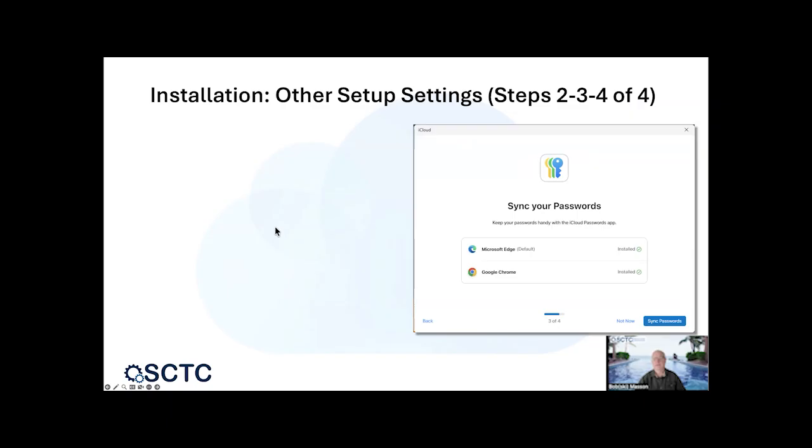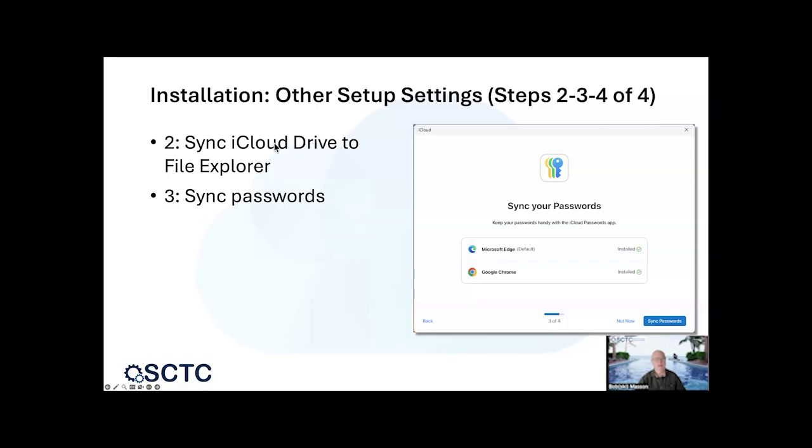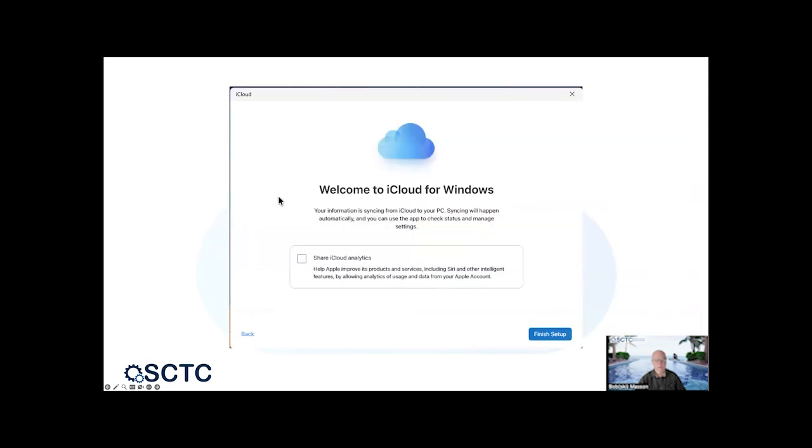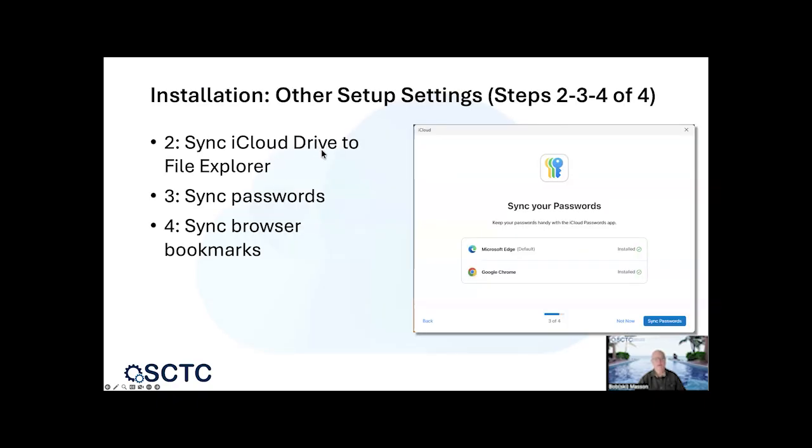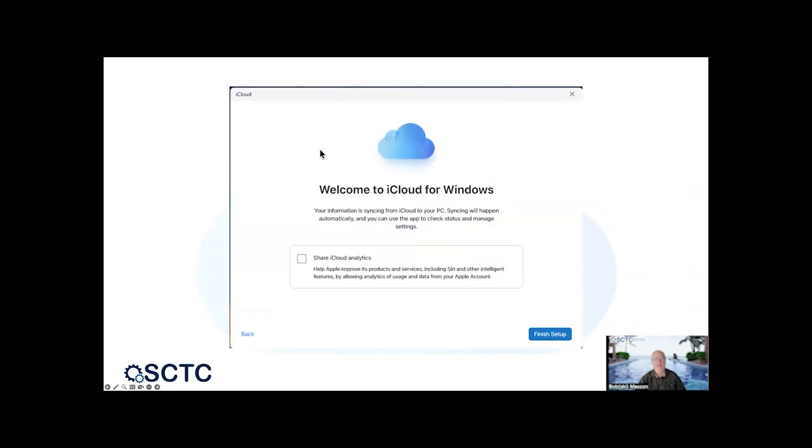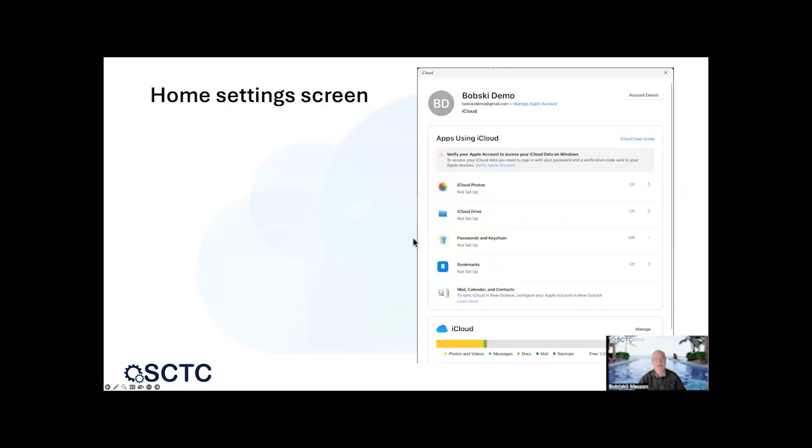Steps 2, 3, and 4 of 4 are for your iCloud files, which is called iCloud Drive, to your File Explorer. The third one is sync your passwords, and the fourth one is to sync browser bookmarks. If you check on iCloud Drive, it will set up file sharing between your phone and your PC. Now, not very many people use that. We're going to talk more about that in a second here.